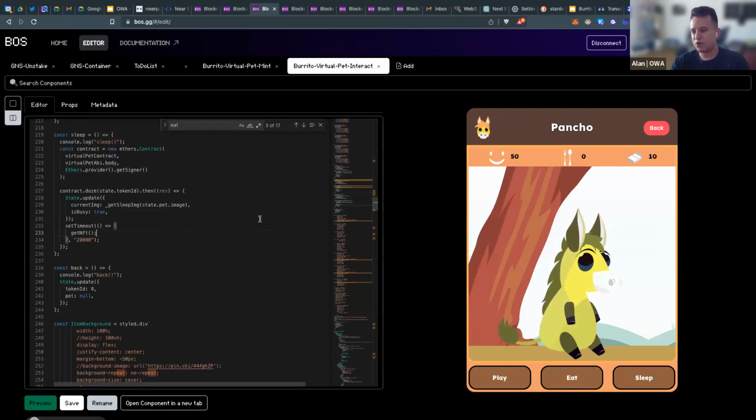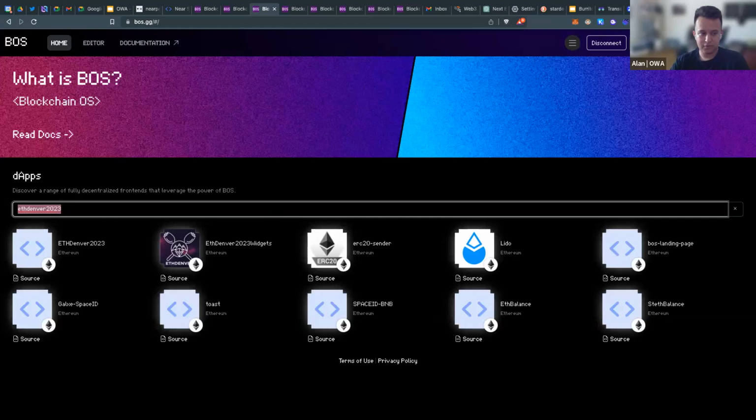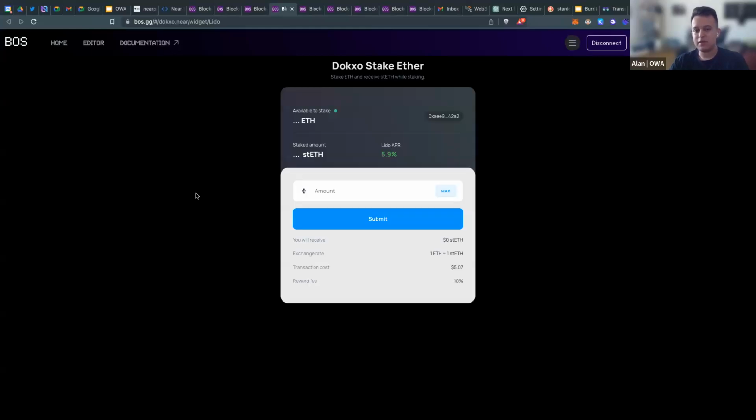So this is more of an extended example of what you can do with a widget, but you can also make simpler interactions, not as complicated as this on the front end. I can show you some widgets that are also useful for the ecosystem. One of them, I think, is the Lido widget. As you know, Lido is the biggest liquid staking provider available on NEAR.